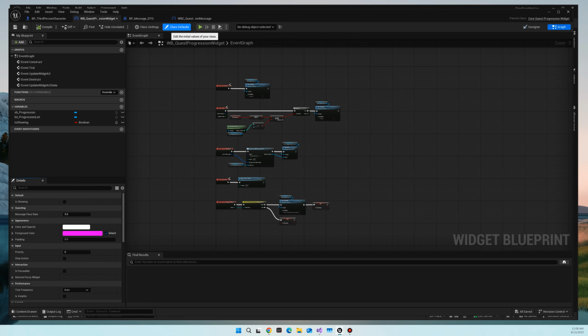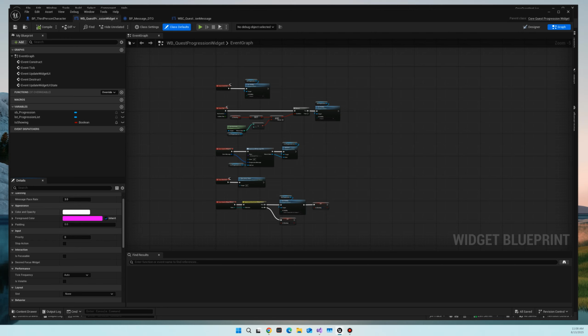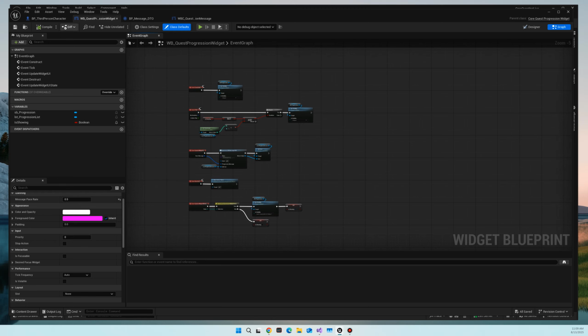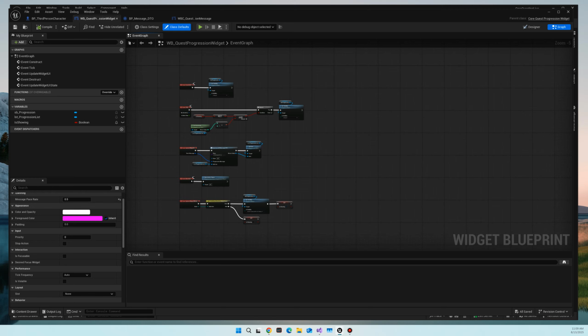So if I come to class defaults, here's our pacing, right? So I'm going to just set this now to 0.5 for this widget so that we can pop off the queue a lot faster. So we're not waiting 3 seconds before we get the first pop. Alright, so now that that's done, let's go ahead and create a little HUD so that we can then put this widget in the HUD and then start tying it all together.